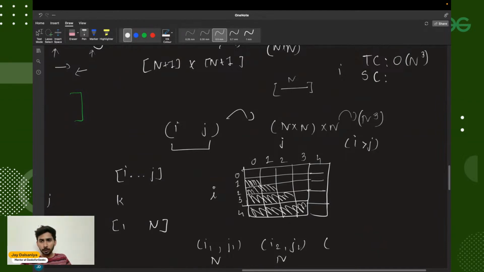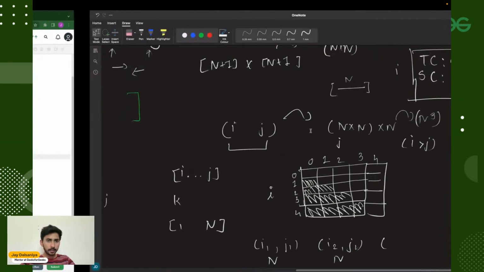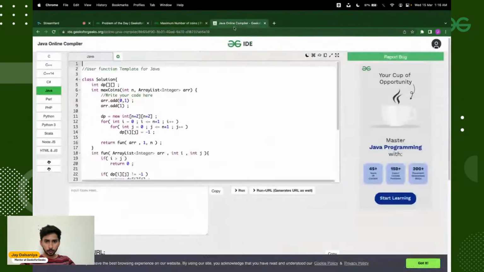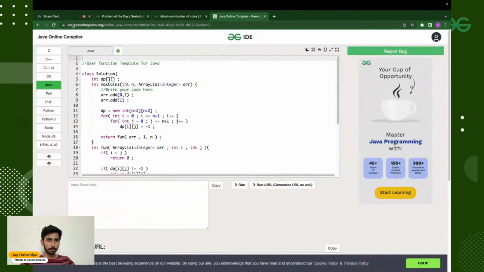And talking about the space complexity, it's pretty clear, order of n square for the dp array. Was it clear? Any doubt in this time complexity part? Quickly in the chat box, yes or no? I will share the link of this code as well. I have already generated a link, so let me share it in the chat box.